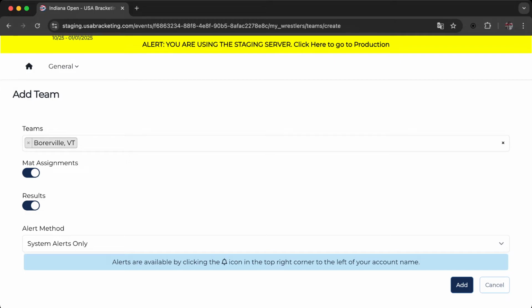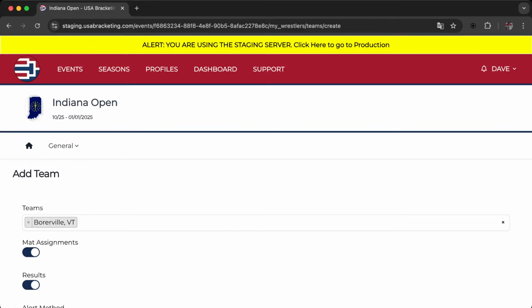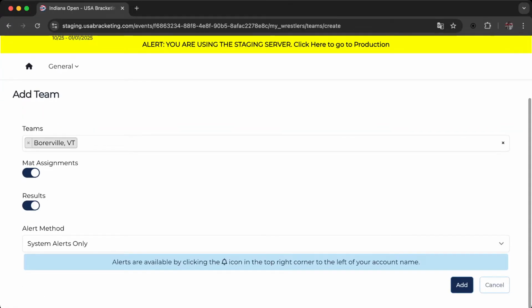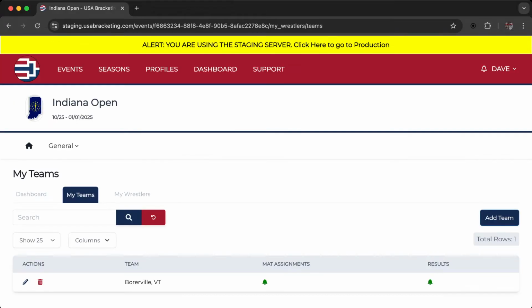But as it says right here, the alerts will be available as they come up, and this bell right here is where you would click to see those. Okay, so I'm going to add that team to my list here. And as I add them to my list, I can see that I'm getting mat assignments and I'm going to get results inside of my alerts. I can also go back to the dashboard now.